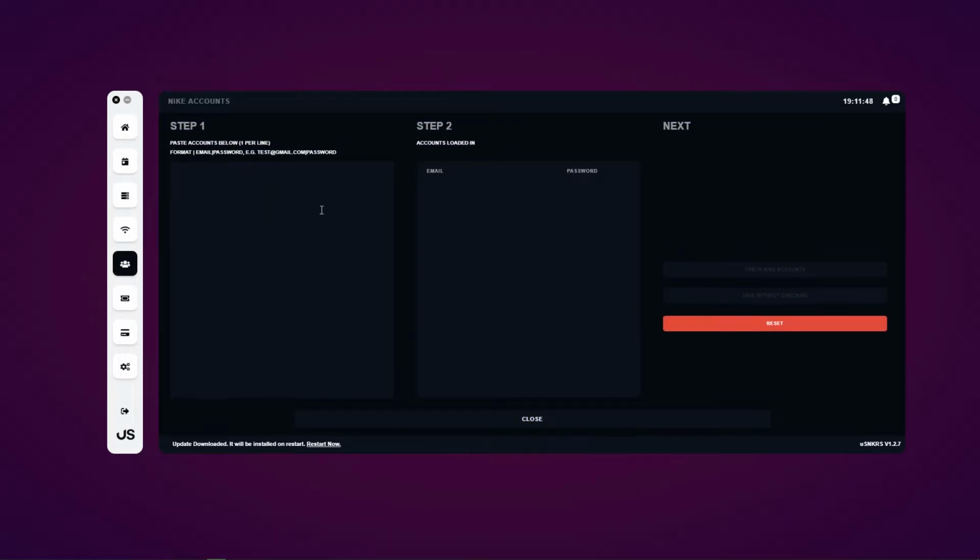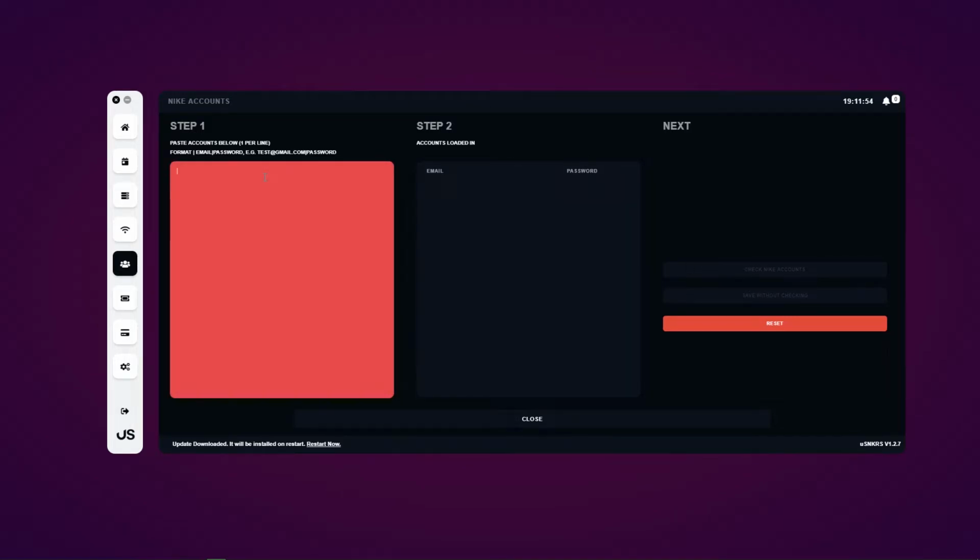So you go ahead and put it in the format, email, password. Obviously, then once it's loaded in, you can go ahead and check it. So I'm going to put this in again, johndoe@gmail.com. Give me one moment. Obviously, it has to be an actual Gmail.